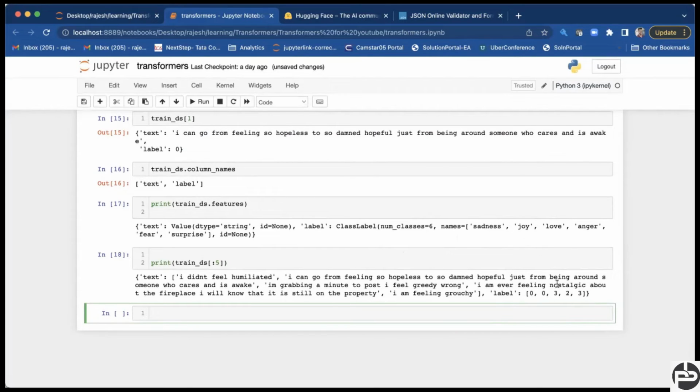0 means sadness, the first one is sadness, the second one is sadness, and the third one is love. Okay, let me read it out. The third sentence is what? "I am grabbing a minute to post, I feel greedy, wrong." So this is indicating, okay, third index means 0 1 2 3, anger. It's matching with the anger class. Okay, and you can check the love one afterwards. "I am happy, I am ever feeling nostalgic about the fireplace, I will know that it is still on the property." It seems like it's kind of matching with the love class, right? So fine, you can check it out. There is no harm at all.